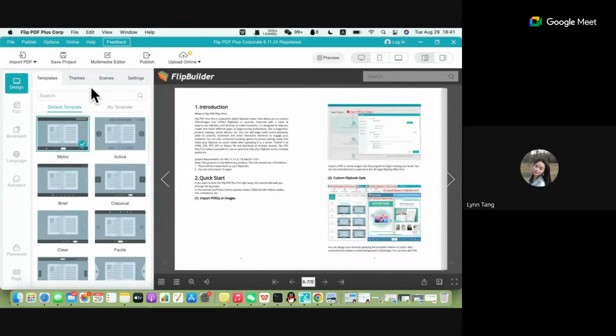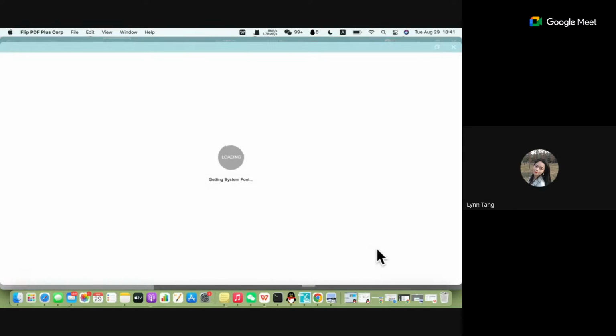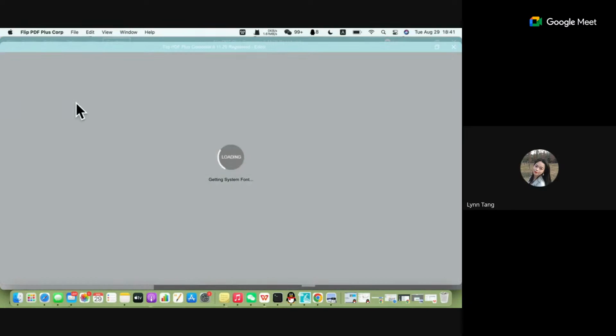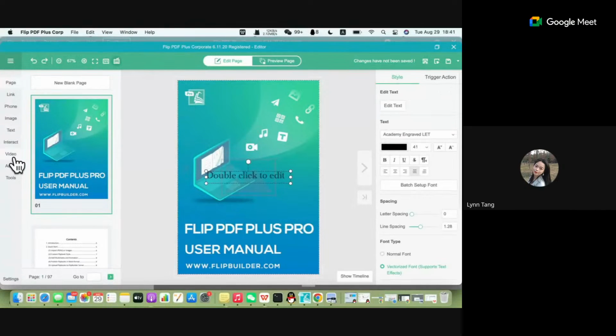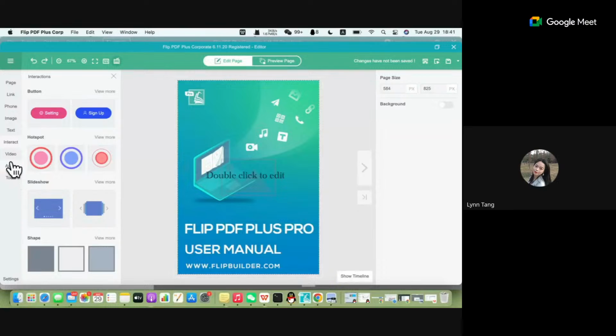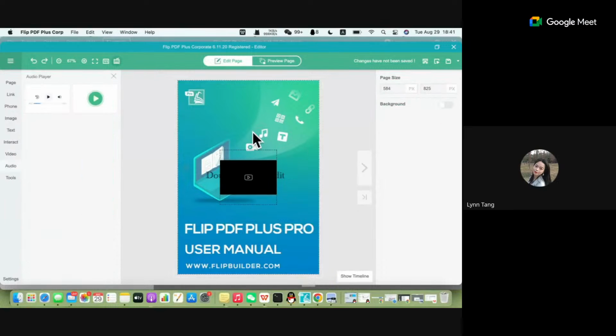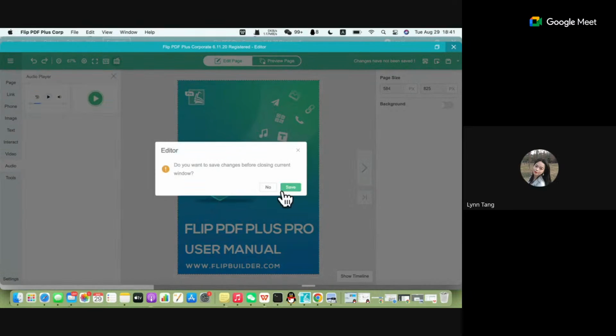For users who use the PDF Plus Pro or Plus Corporate, they can use the multimedia editor here to add elements like audio, video, links, phone number, image, text, or other interaction effects to the Flipbook page, and they can delete the existing elements in the PDF.